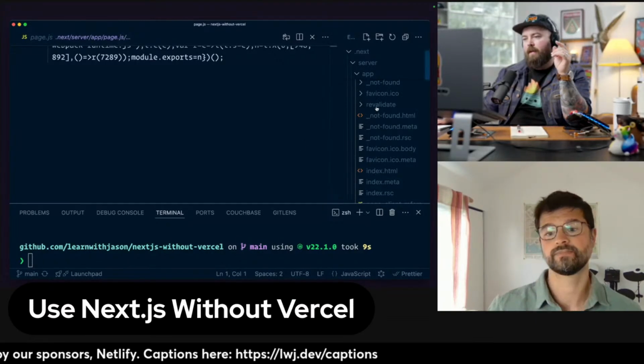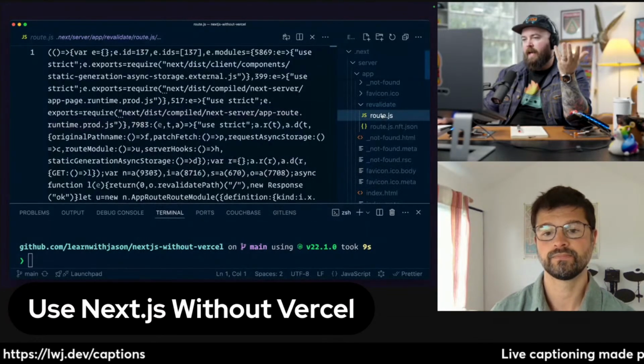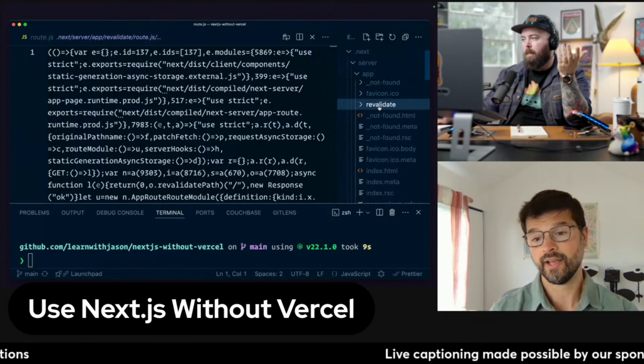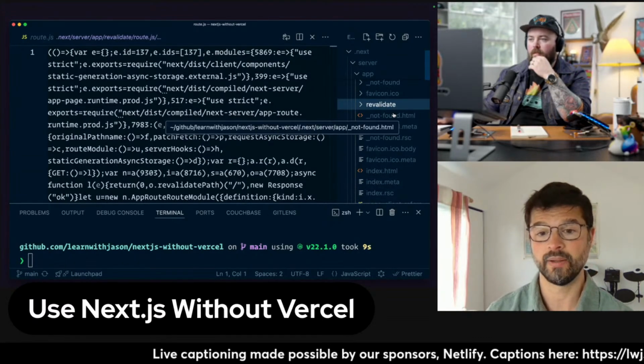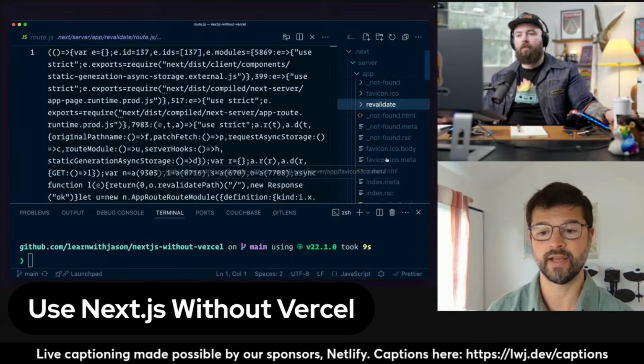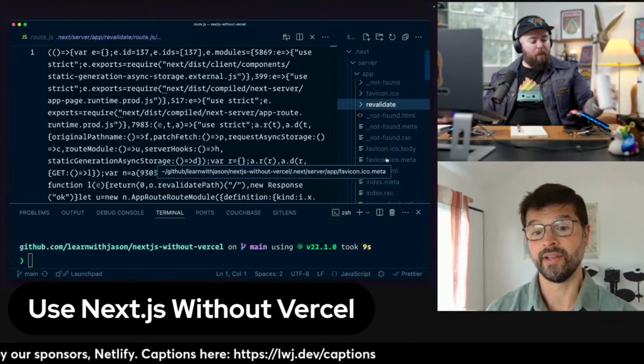Okay. And then we've also got the route.js. Is that getting bundled as well? Yeah, so that's a specific type of route called a route handler. That works in the same way. So it is also pre-rendered.